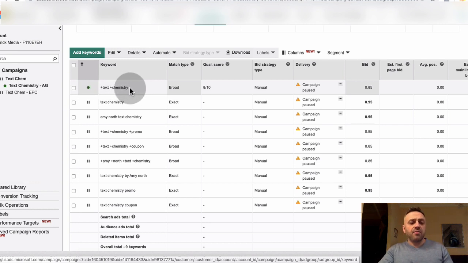So there's not a lot of keywords that you can use with this, right? What I have is text chemistry. This is called a modified broad search. And when you add a plus to it, that means that word needs to appear. These 2 words need to appear, and there could be other words there as well. It's just these 2 words need to appear, and they need to be the 2 words that I want. So I have a broad match for text chemistry.